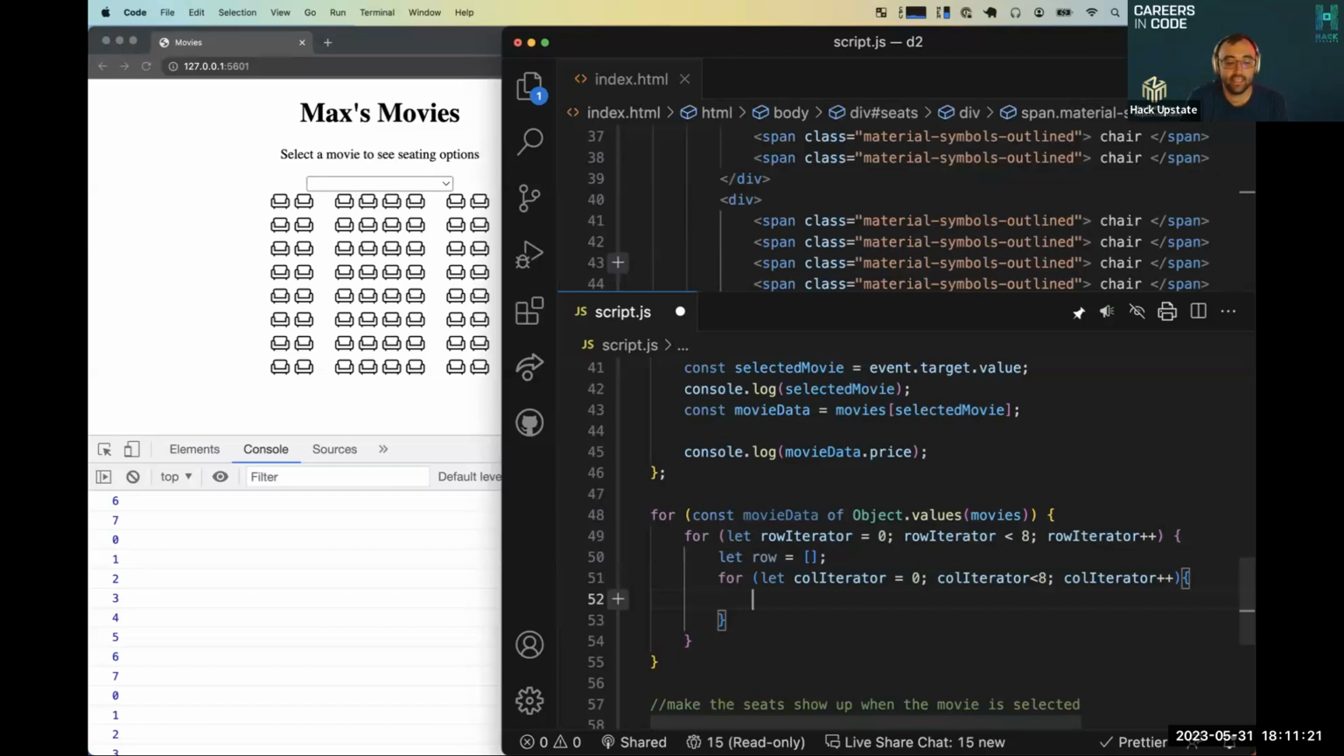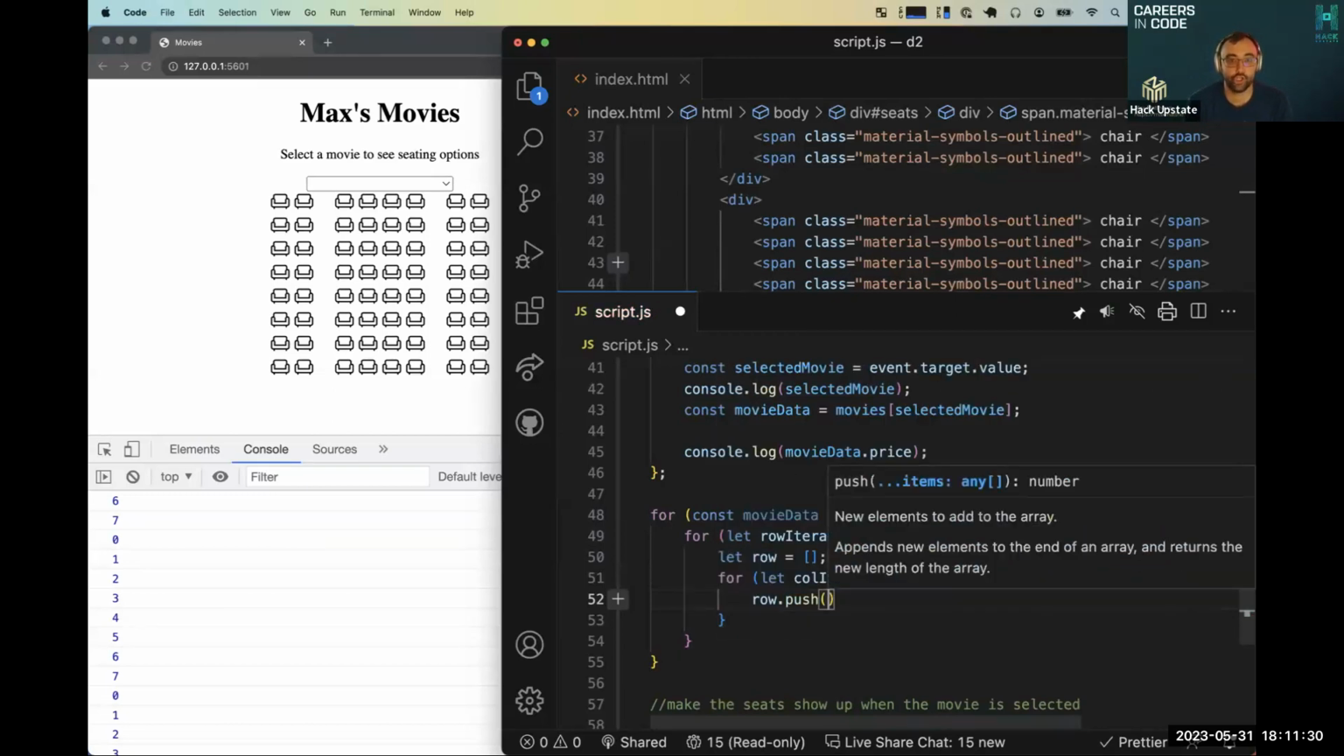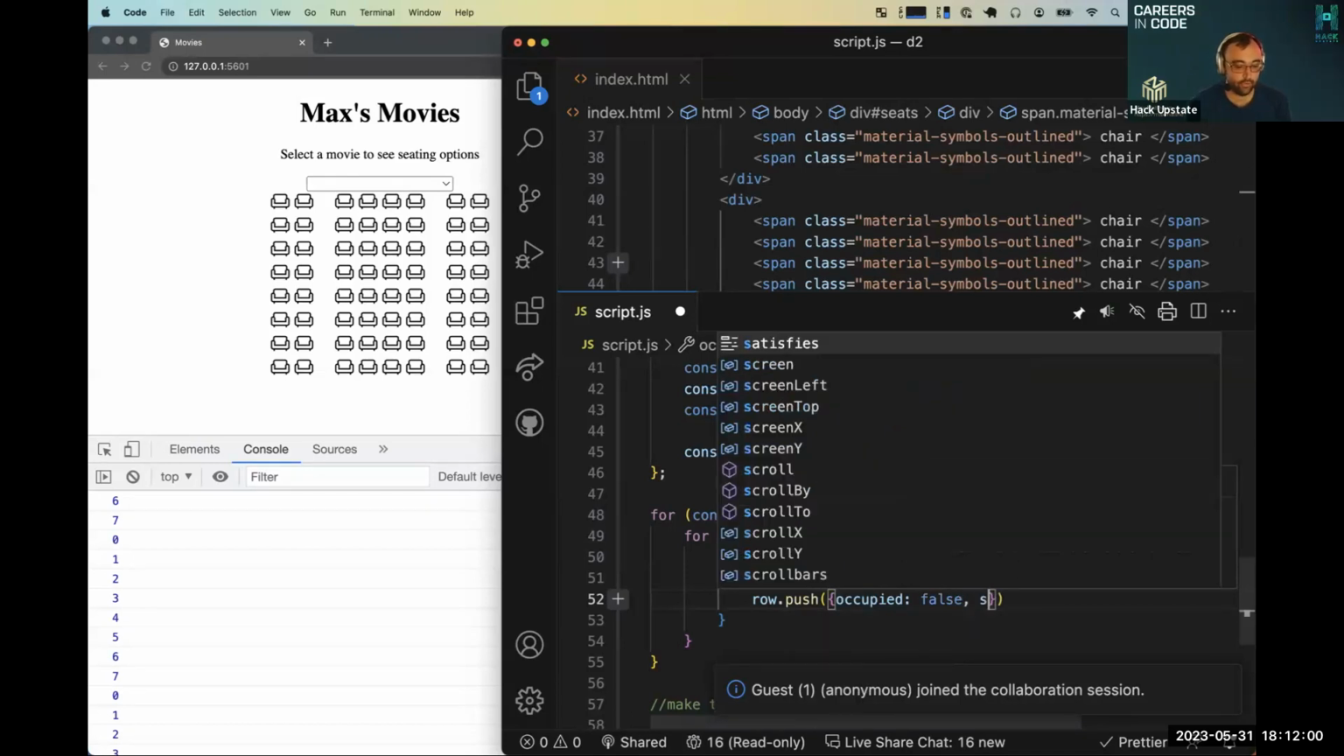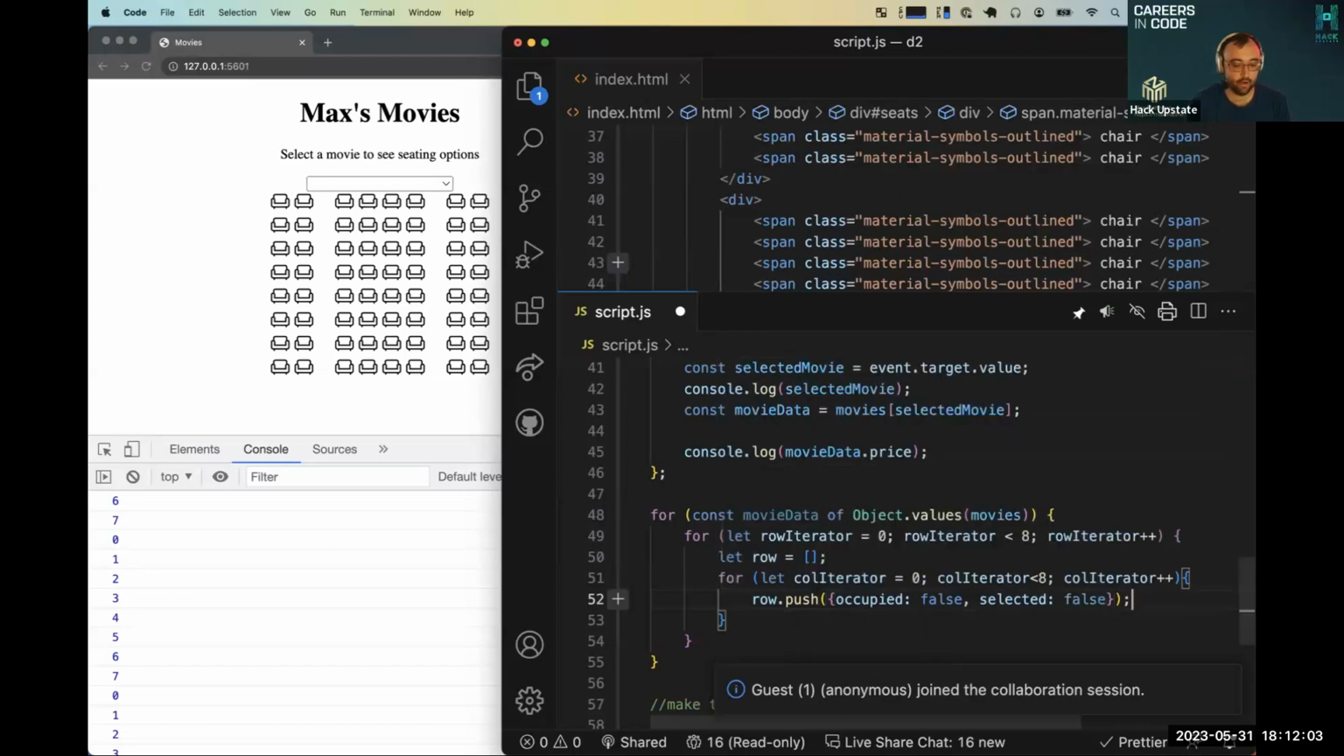Okay. What does a seat look like? Well, the seat is going to be inside the row. So what we're going to do is say row.push, which adds onto the end of the row. This is basically a way to add an item onto the end of an array. And what does that seat look like? Well, we just said that it's got to keep track of 2 pieces of information: whether or not the seat is occupied or selected. So we are going to push in occupied: false. We are also going to push in selected: false.